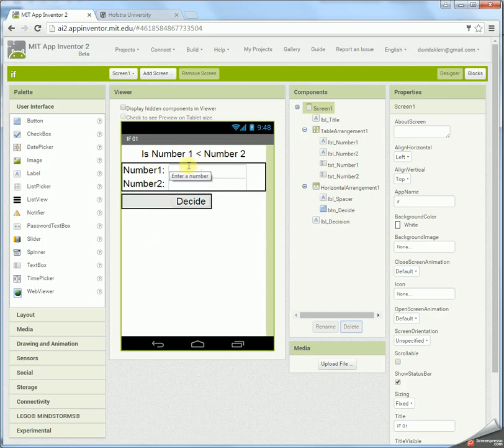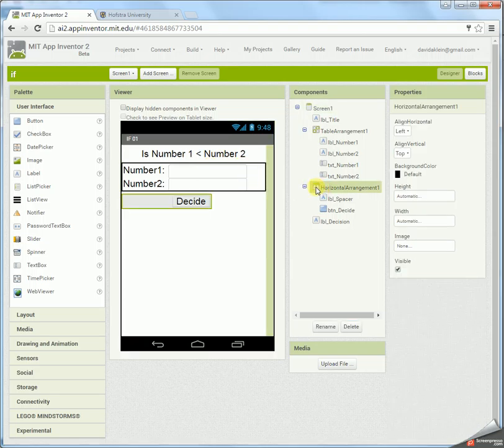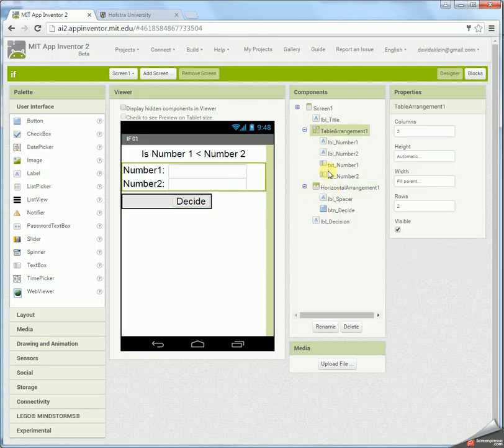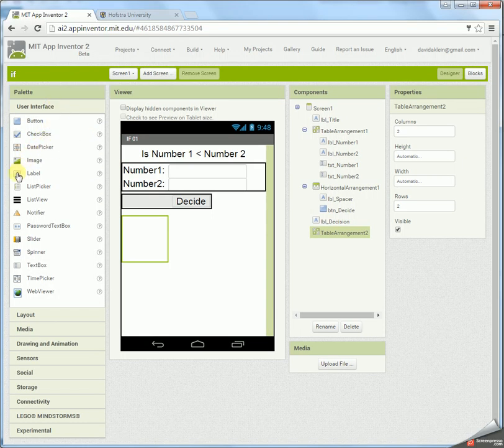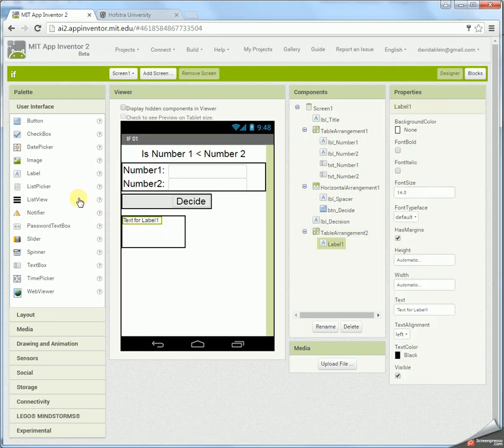To get this arrangement, I used that arrangement. I use a table arrangement, which I picked from the layout drawer over here. So here's a table arrangement. Doesn't look like a table, but in that table I dragged one label, another label, and 2 text boxes.